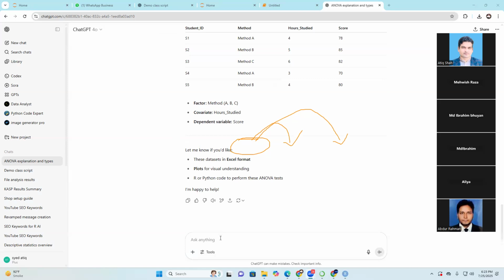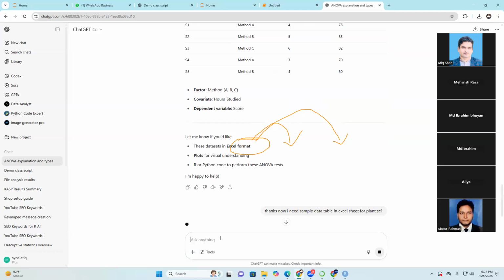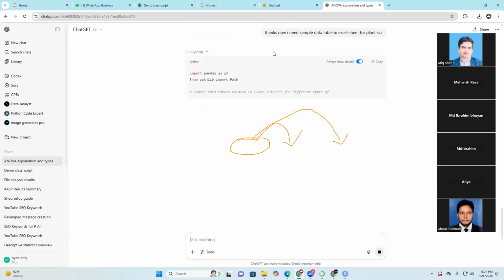Okay, now I will write a message. Thanks. Now, I need sample data. You can get sample data according to your field of study. For example, my field of study is plant science. I will write a message here. Thanks. Now, I need a sample data table in an Excel sheet for plant science. And I will send this message. Now, ChatGPT will give me this data in an Excel sheet related to plant science.